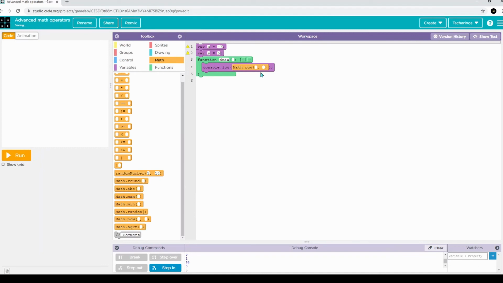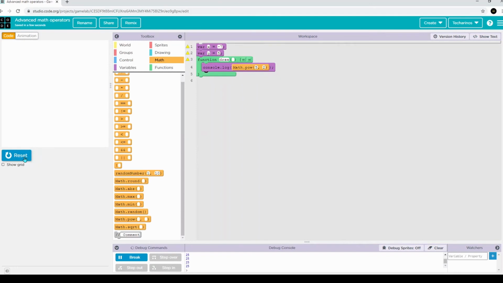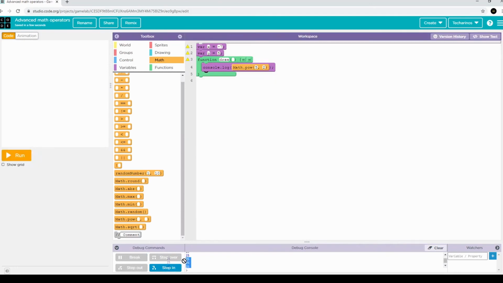Math.pow, and let's do 5 to the power of 2. Now if you don't know what power is, it's basically multiplying this number over here this many times. So 5 multiplied twice, so 5 times 5 would be equal to 25. So let's run that right there, and we have 25.